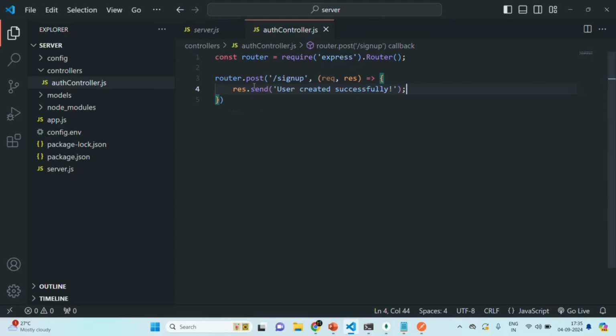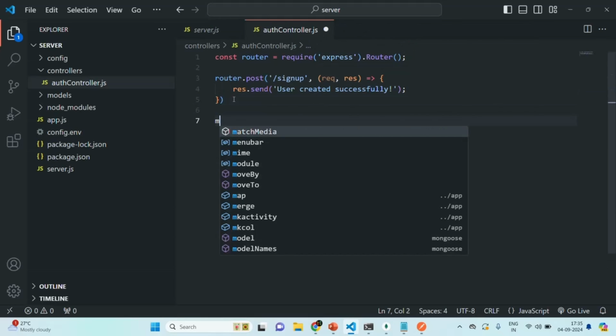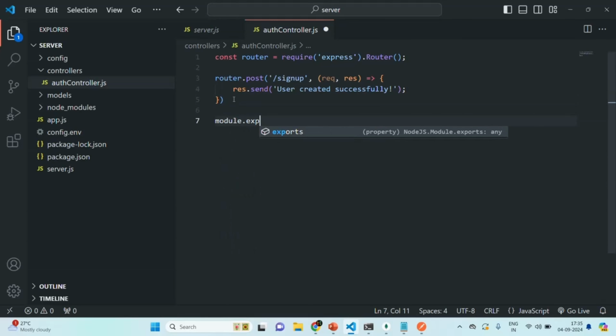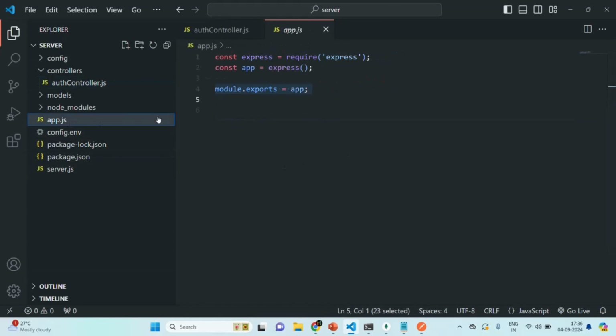From here, let's also export this router on which we have created this post route. So for that, let's say module.exports, and we want to export the router. Let's save this file. And now we are going to call this router from our app.js file.